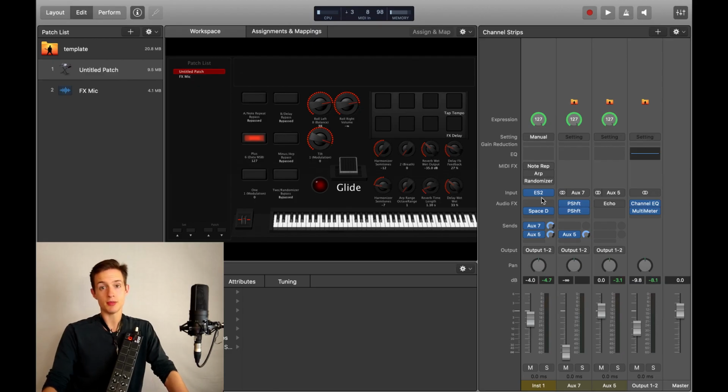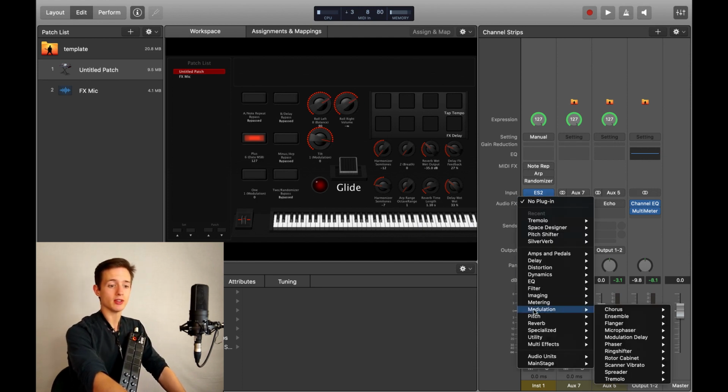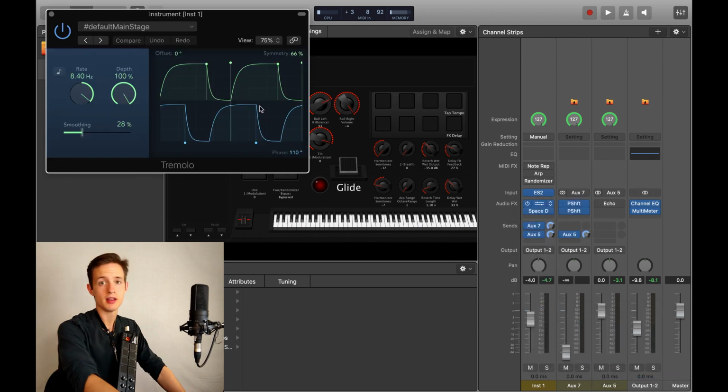So to use this effect in MainStage, go to the channel that you want to use this effect with, go down to the audio effects box, select modulation, and then tremolo. This plugin comes with a lot of really great presets, but none of them really have that aggressively choppy effect that I'm going for, so we're going to have to mess around with these parameters a little bit.